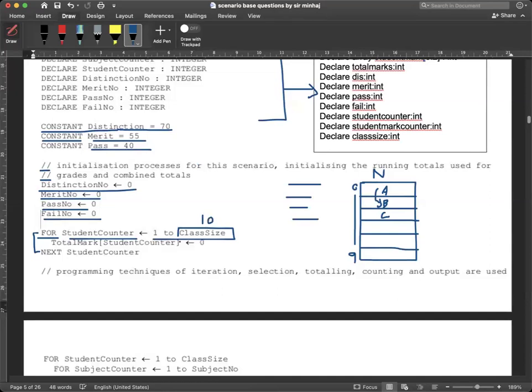Look, 10. And the total marks with the student counter is right now 0. Look, 0. Yes, it's 0. Why is it 0? Because you are initializing. The things are going to be started. So right now it's 0. Next student counter. Now after 0, you have 1.